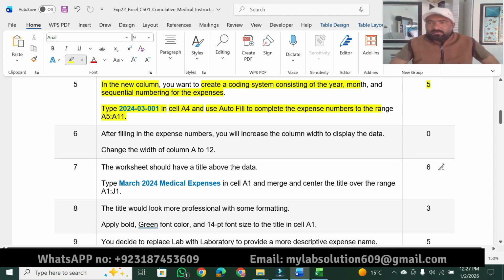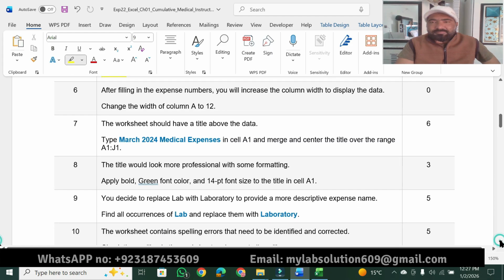In question number 5 what we have done, we simply typed 2024-03-001 in cell E4, then used autofill to complete the expenses numbers in the range E5 to E11. We have done it and we have earned 5 marks. Now we are moving toward question number 6.